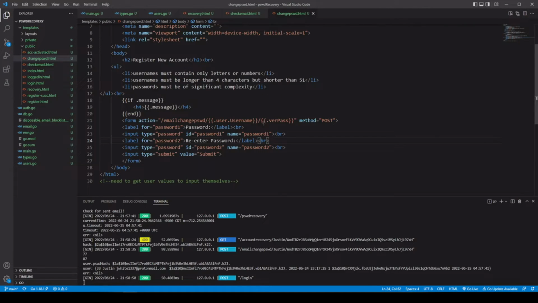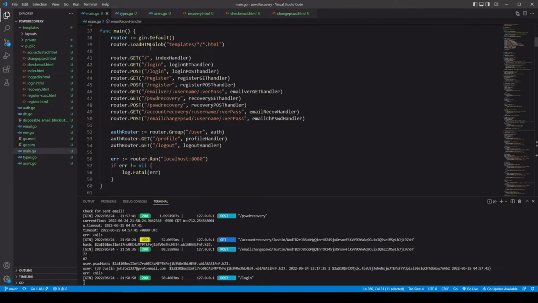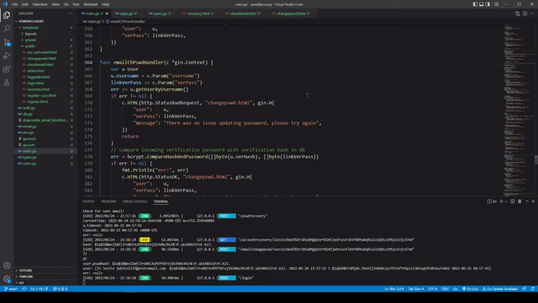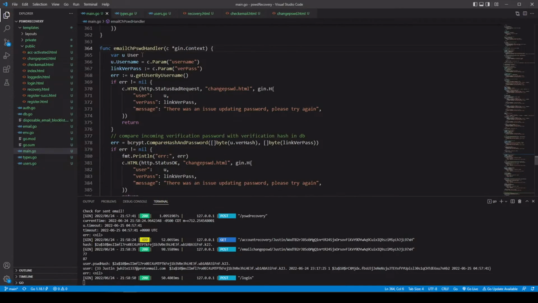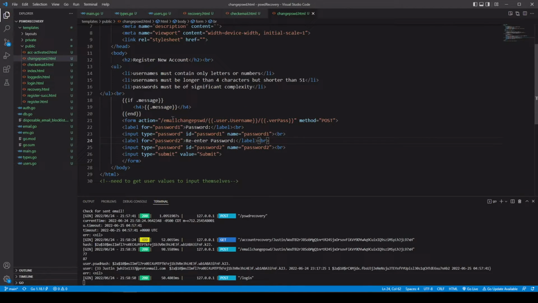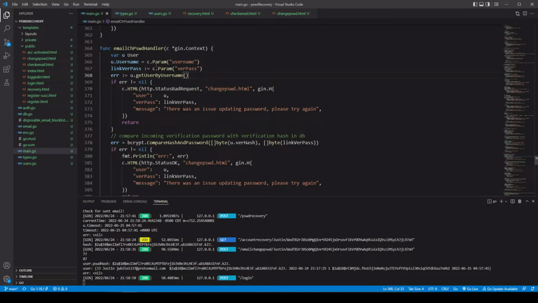Okay, so that was the email change password. They pass in the username and the verification password. Let's go take a look at that. Again, we're going to use the Param method to grab that username and verification password from our path here. We're going to use that username to get all of the information for that user. Particularly, we'll need that verification hash so we can check it.